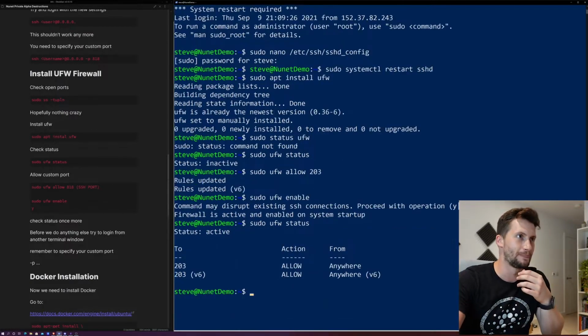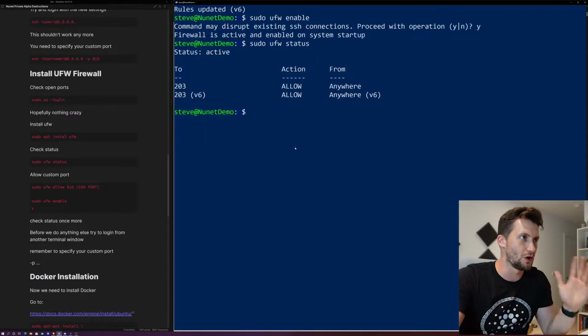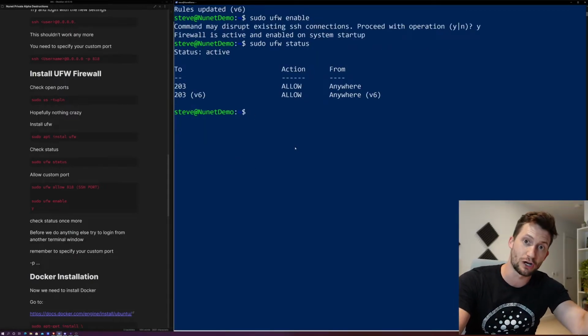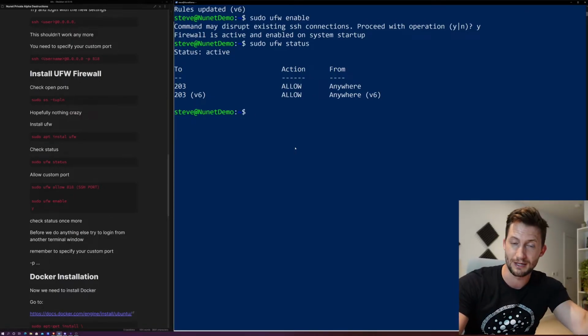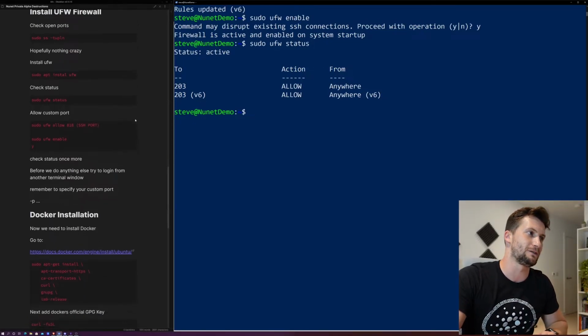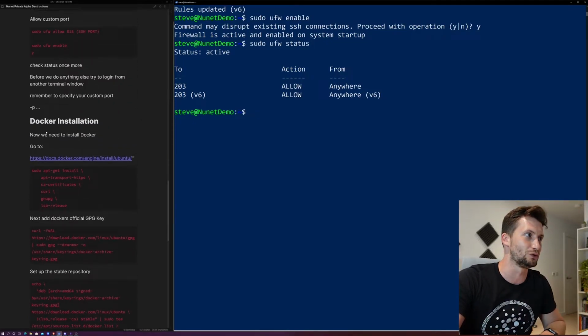So we're here. So I'm just going to scroll up. We're in Steve at Nunet Demo. We're in our cloud server. We've got our firewall set up. We've got SSH. We've done everything as best practice for setting up our cloud server. So now we can do the fun stuff. Now the first thing we need to do is install Docker.